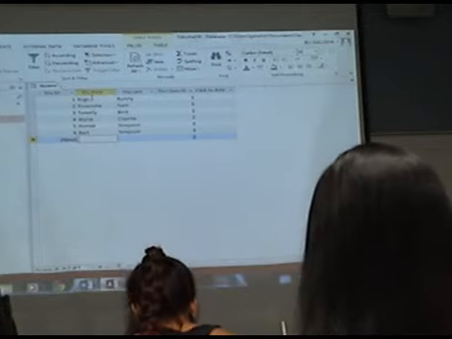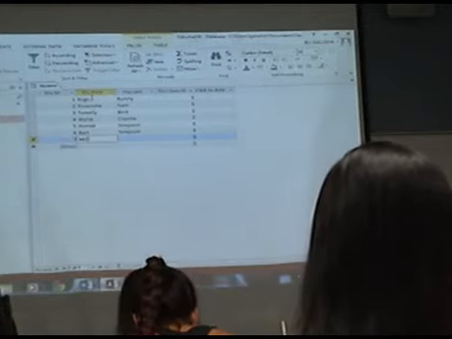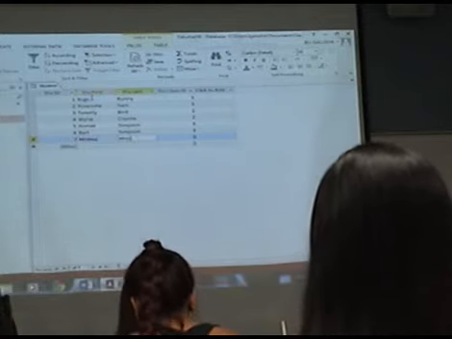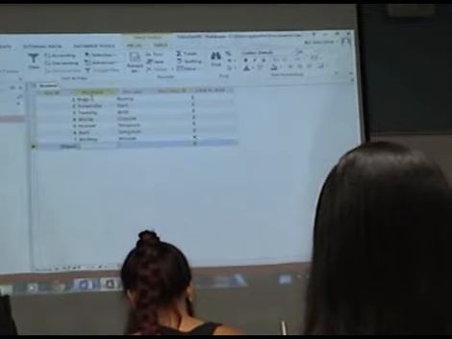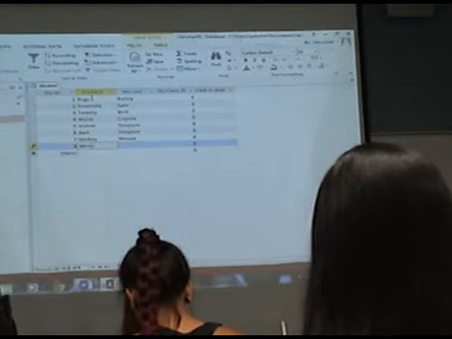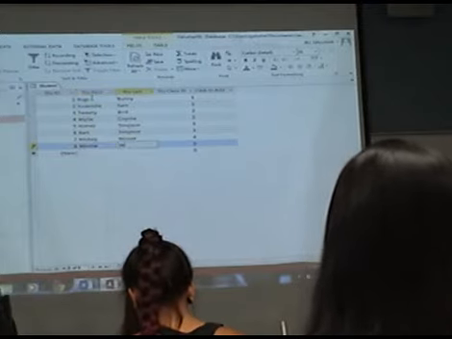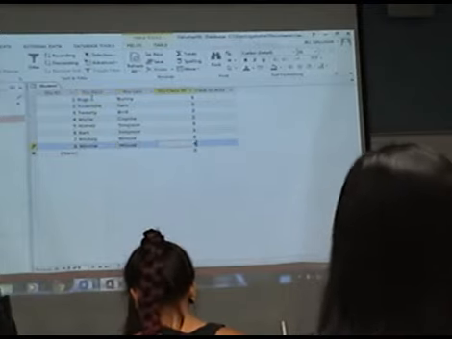Mickey Mouse attends class 4, and Minnie Mouse attends class 4.